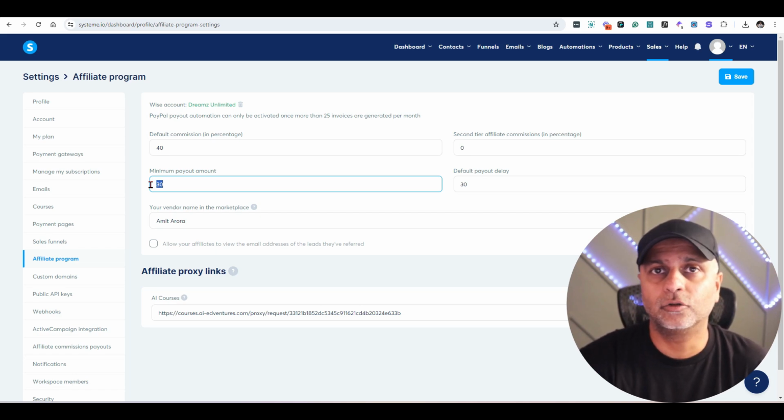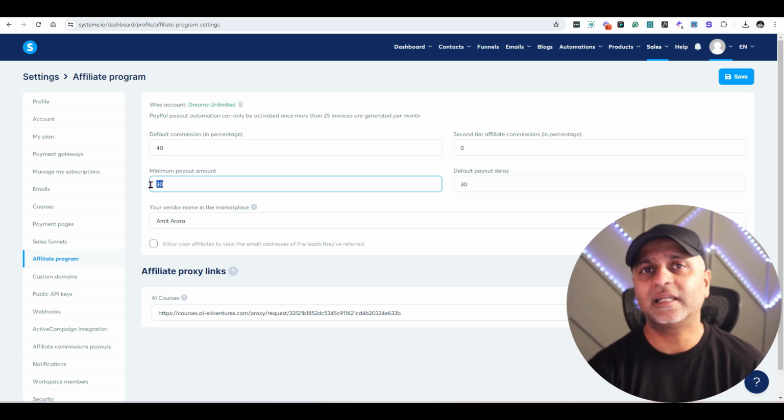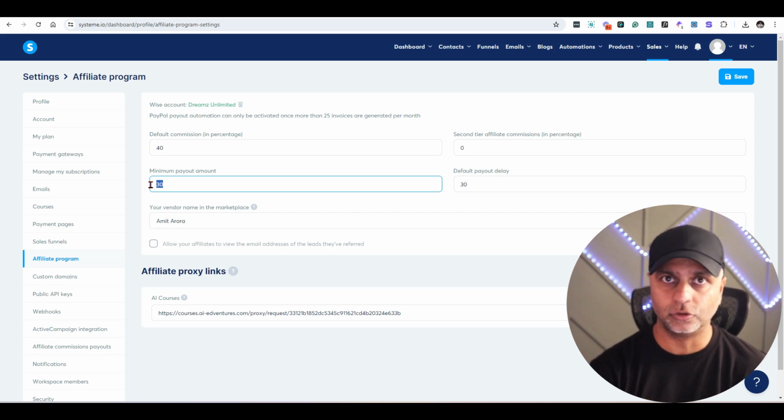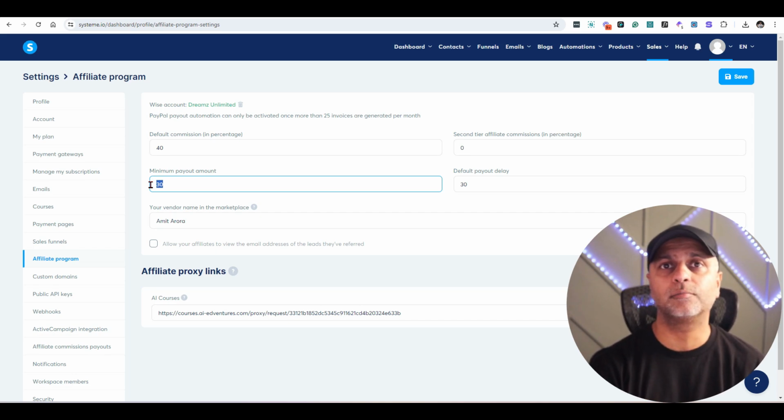and then minimum payout amount is the least amount that you're going to accrue as an affiliate before it gets paid out. So if your affiliate sold a $300 course and their commission was $30, they will get paid out. And not only can you change this, but you can also customize this for different courses. And I'm going to show you in a few minutes how you can do this per course.